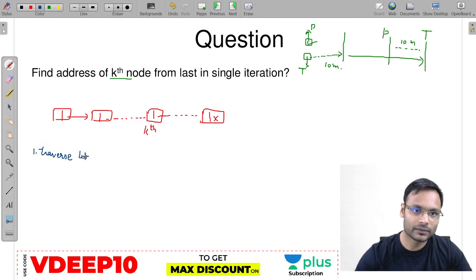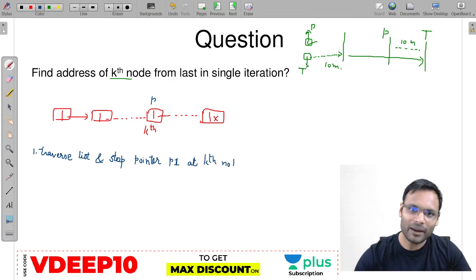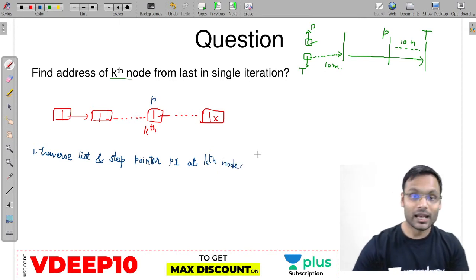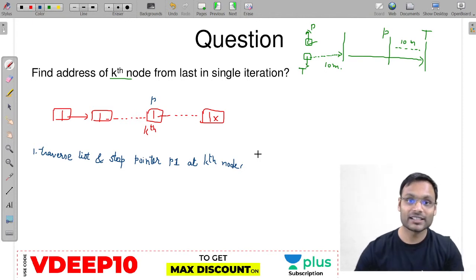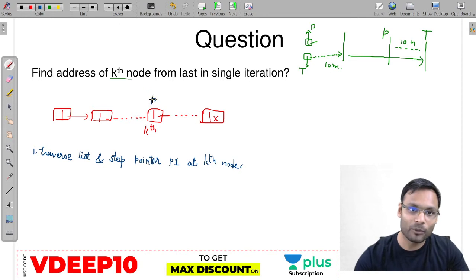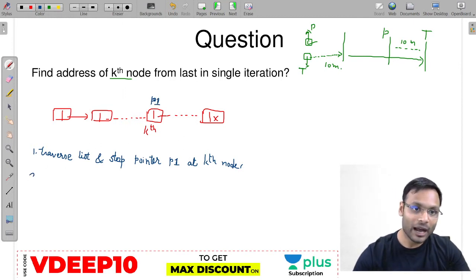Traverse the list, and stop pointer P1 at the kth node. Why am I doing this? Just because I want to maintain a distance of k nodes. I want to maintain a distance of k nodes, so I have taken a pointer, and that pointer I have moved to the kth node from the starting. Now what I will do, I will close this particular loop, and I will start another loop.